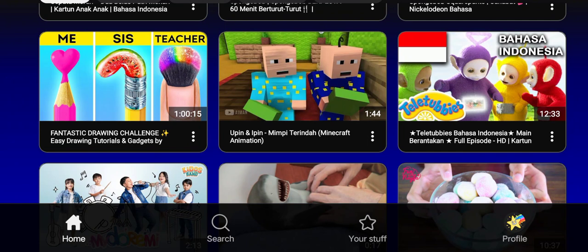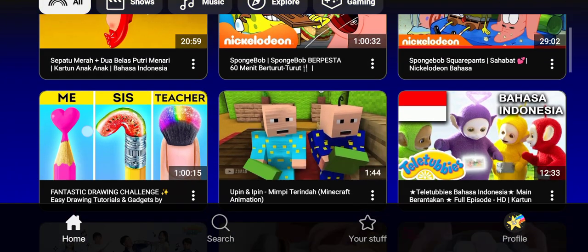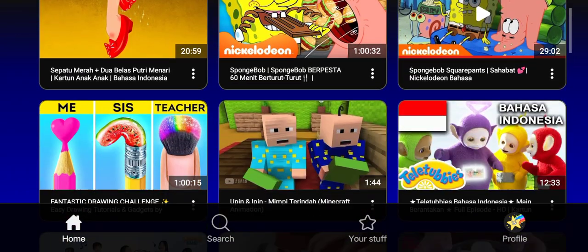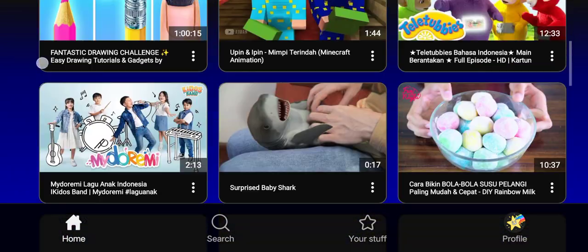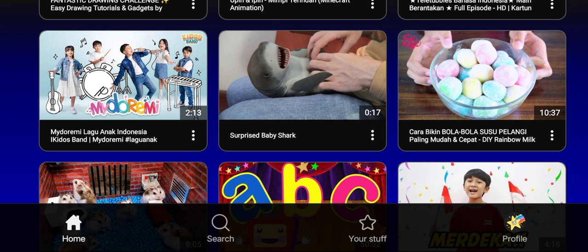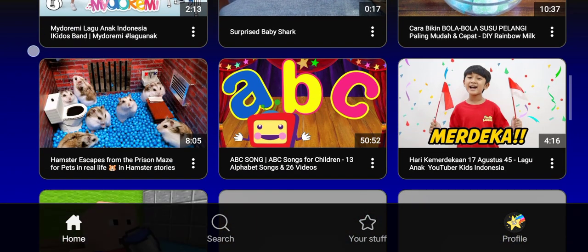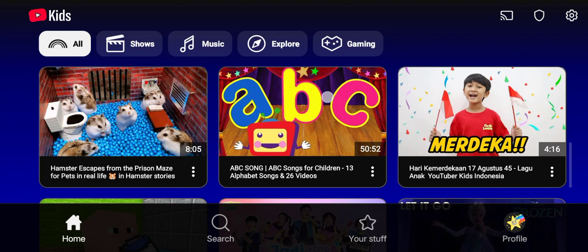So, if you want to keep your kids entertained during traveling or when there's no internet connections, you can just save video for offline. So, what you need to do is open the YouTube Kids application. I've already opened mine. In here, you can just explore and see which videos that you want to save. For example, I'm going to just, okay, save this one.